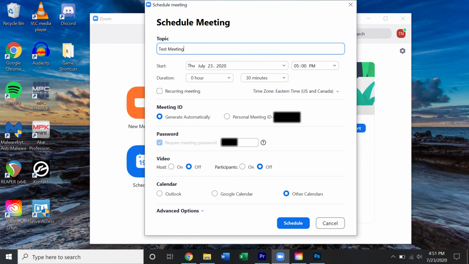Once the schedule meeting tab is open, you can put in a topic, which is just the name of the meeting. I put test meeting for mine. You can pick the start date and time. It's important to know that this is soft, so it doesn't actually start at the time you set. You start it whenever you want to. So it could be a little late, it could be on time, it could be a little early.